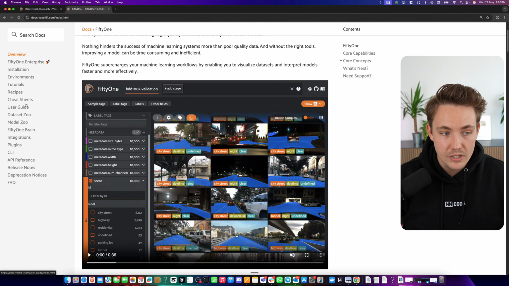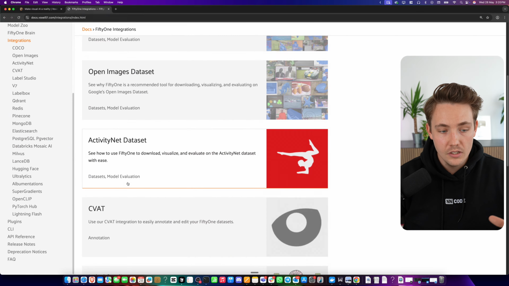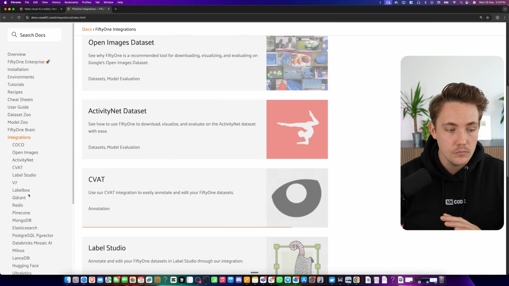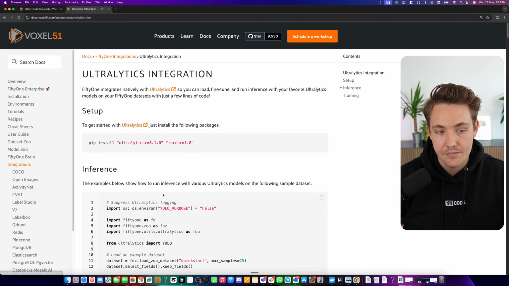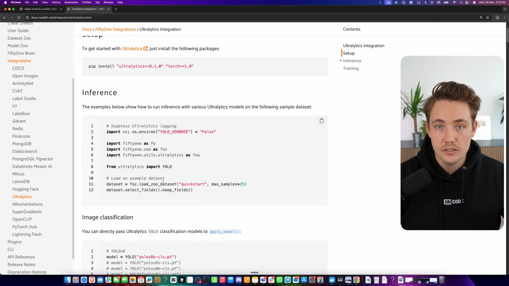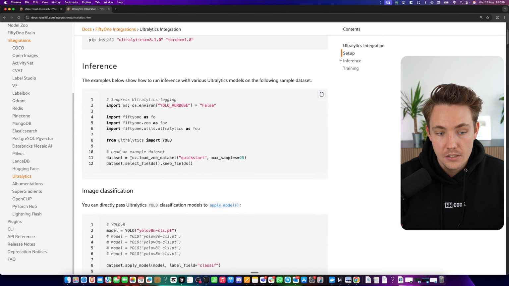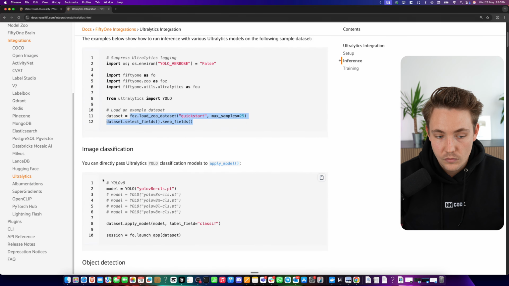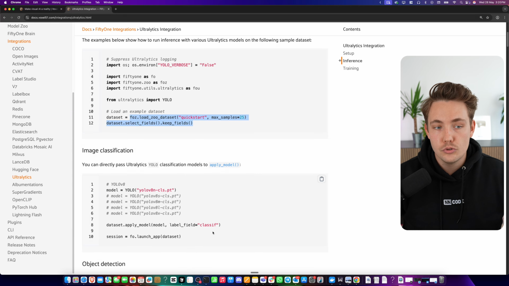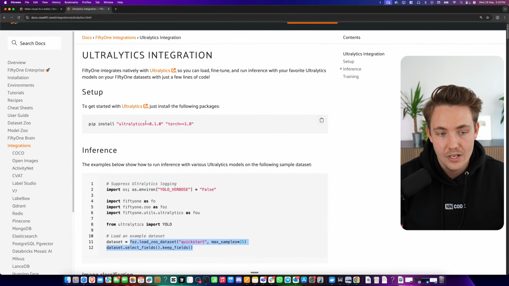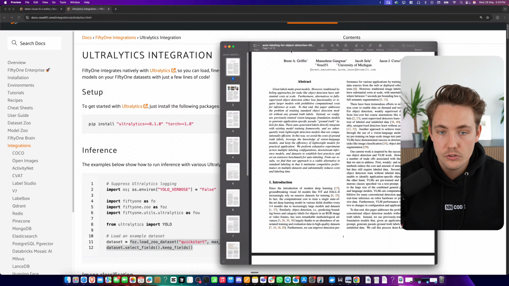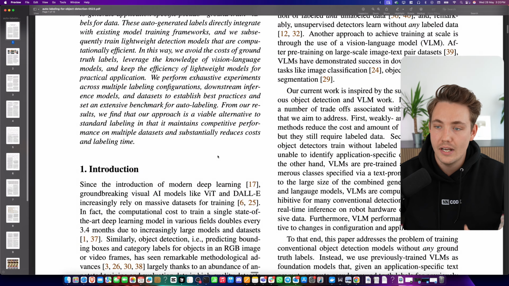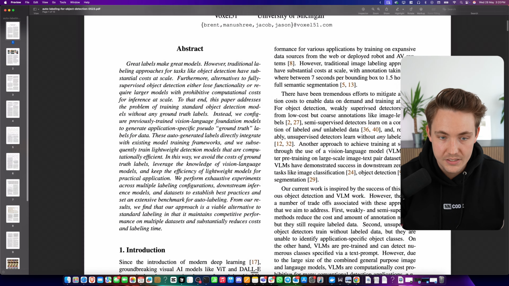We have the model zoo and dataset zoo. You can see the integrations with COCO, OpenCV, and all different types of integrations they have out of the box. So you can label your dataset in here and train a YOLO model directly out of the box. We can load the dataset and train the model directly, as we used to with Ultralytics. It's just a few lines of code. But right now, let's dive into the research paper and get more practical, where we can see how this actually works.